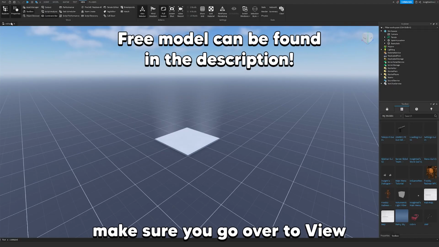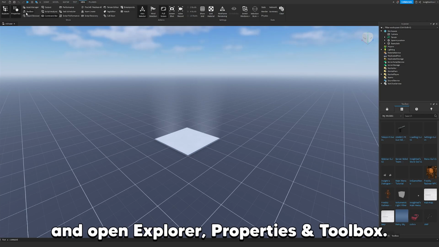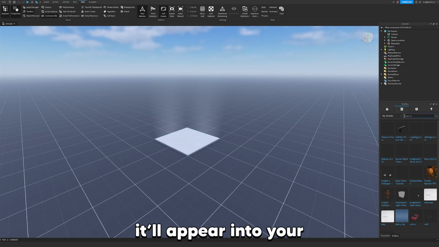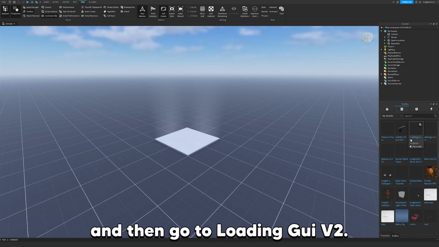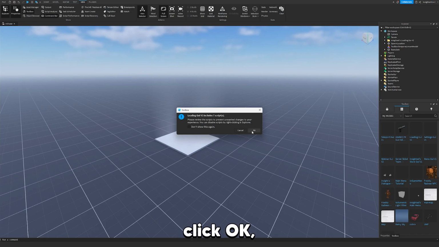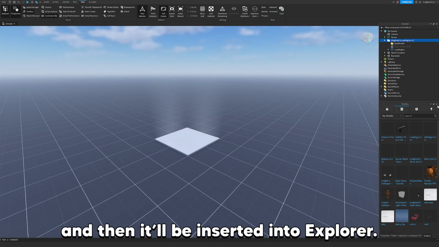So before we begin, make sure you go over to View and open Explorer, Properties, and Toolbox. Once you've got the model, it'll appear in your library or inventory. Go into here and then go to Loading Gui V2. Click on it, click OK, and then it'll be inserted into Explorer.